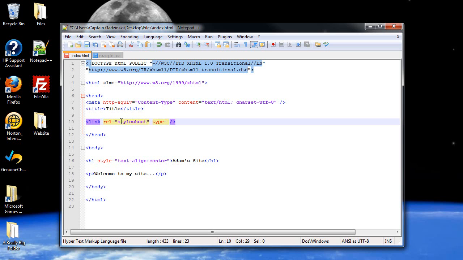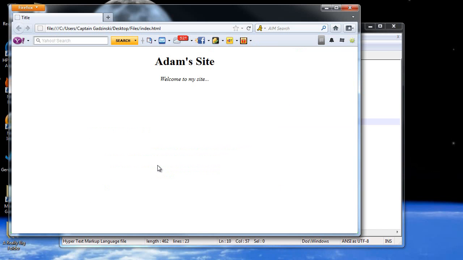Then for the type, as you could have guessed, text/css. And then you type in the URL of that file. It's in the same folder, so I'm just going to type in the name of the file, example.css. So when I save this, notice I don't have that internal stylesheet anymore, so let's see what happens. I'll refresh the page. It doesn't really look like I'm refreshing the page, but I am. And it's exactly the same.